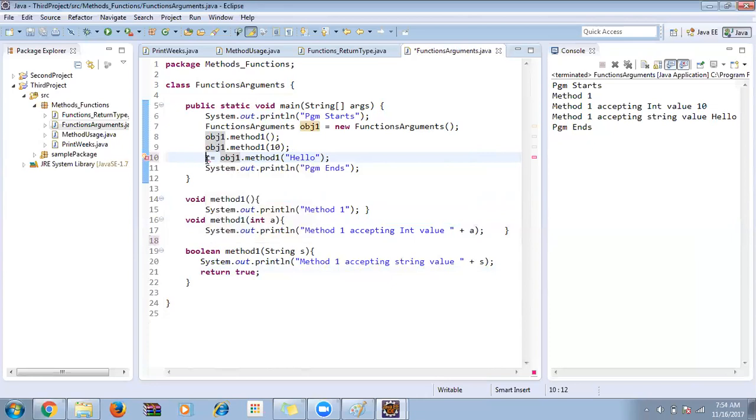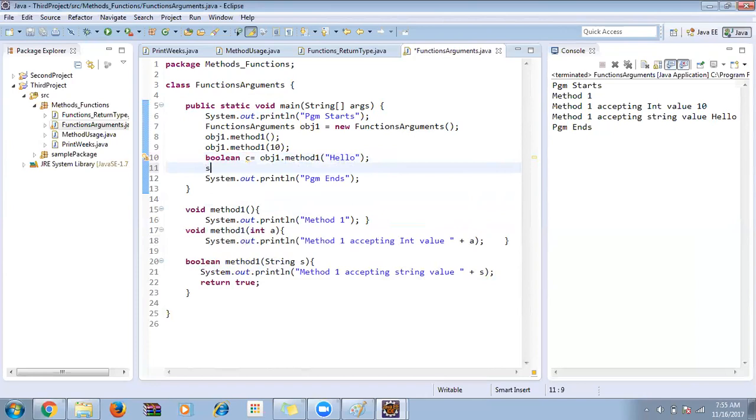Boolean C equals to. Superb, yes. Because we have to first declare it, then only the initialization. So the Boolean C is the declaration, and this is the initialization. It's going to call the method and finally get me a value, which is true here. The value will be true, the return value. Then I want to print it, so System.out.println of C. That's it.